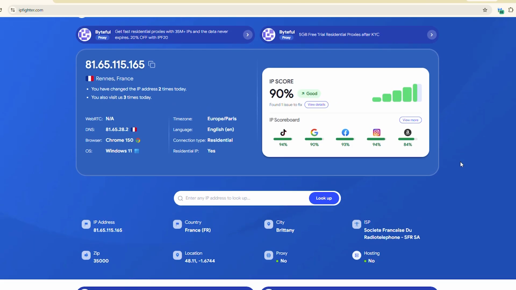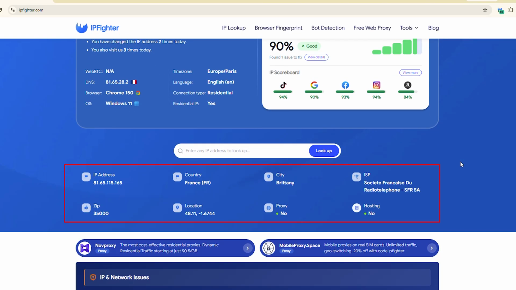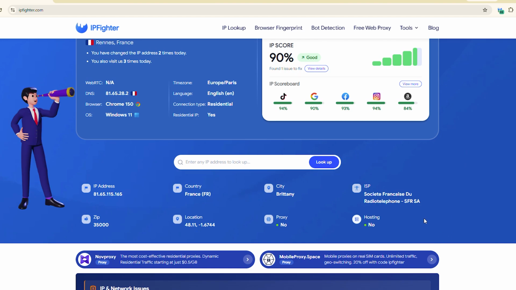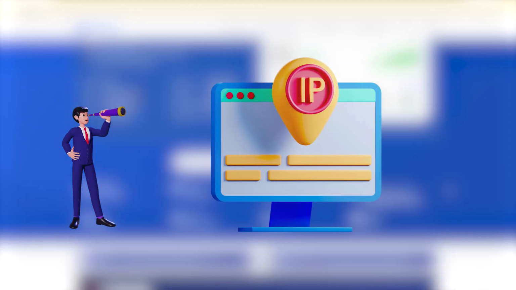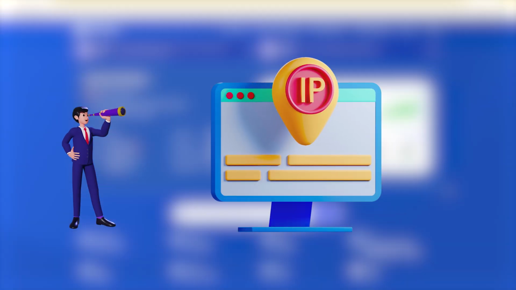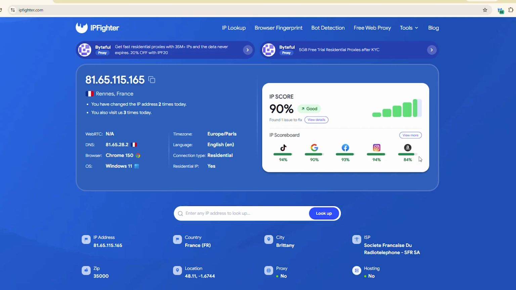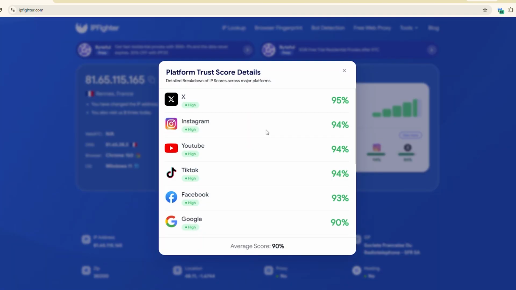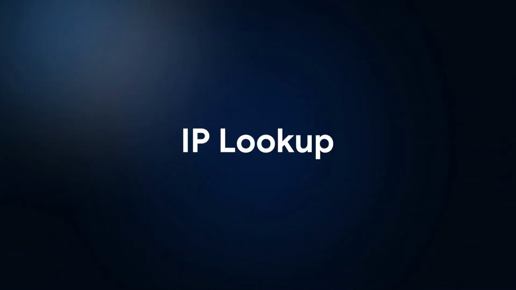Scrolling back up, we can see the detailed information table. This IP is located in France, in the Brittany region, with complete information such as the ISP name, zip code, and coordinates. It is also not flagged as a proxy or hosting connection. With just a quick look at the homepage, I can get a pretty complete overview of the health and reputation of the IP I'm using. Overall, compared with the old homepage, the new interface is much clearer and more intuitive, even though the amount of information itself hasn't changed significantly.